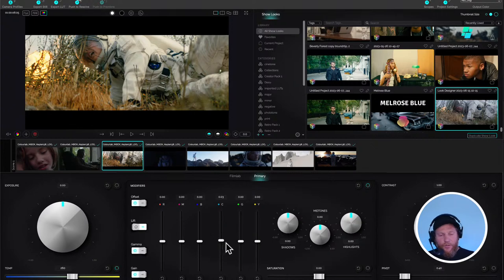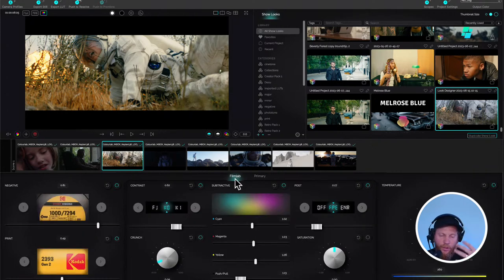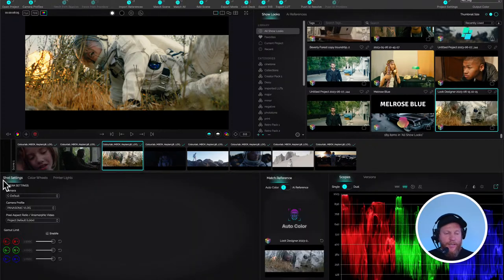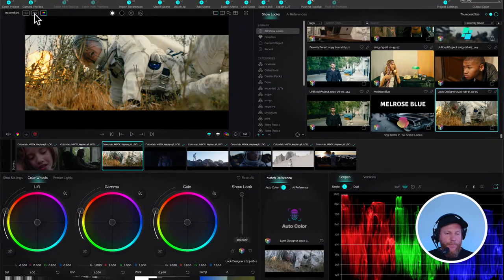So I can then control that a little bit like this, right? So you also have fine-tune control of particular colors available to you as well. Okay, great. So now this is my look design. I'm kind of happy with it. Let's see, I love it.